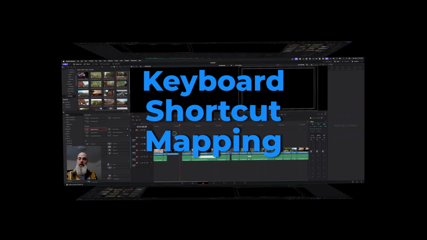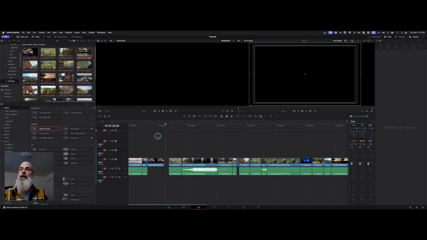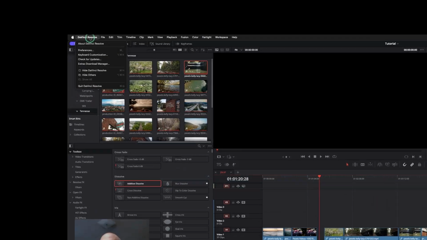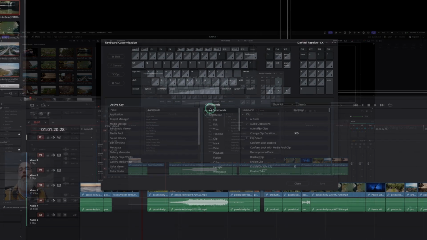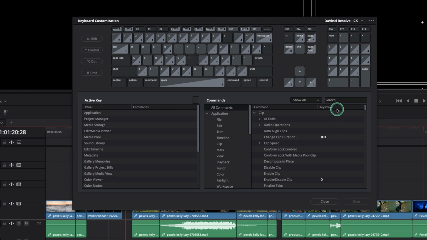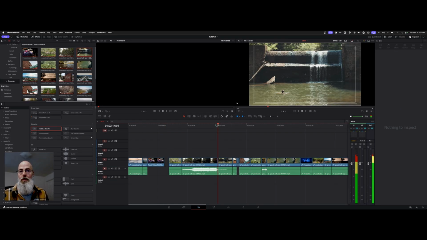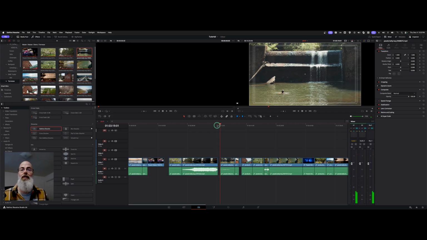Now to map your keyboard shortcut, you can hit Command-Option-K or go to the Resolve menu up at the top left here under Keyboard Customization. It's going to pop up your keyboard window. And if we go to our search bar here and just type in Insert, the second option under the Edit is Insert Gap, and you can see I've got G mapped out. So now if we need to put a gap in wherever, just hit it or type it in.